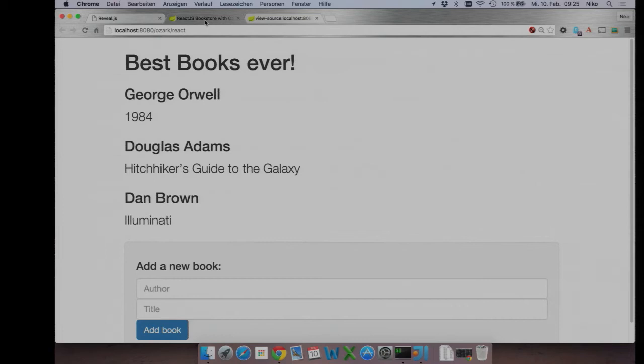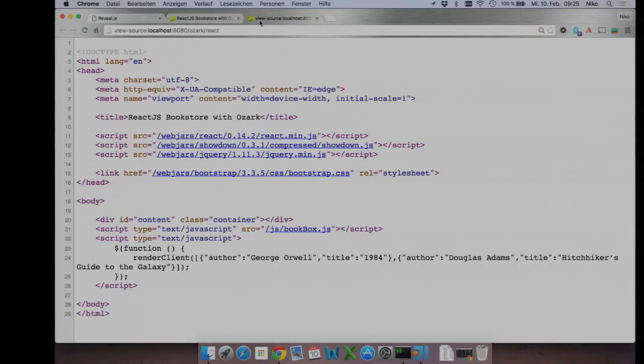And React.js builds up the UI with this data, and it will look like this. And the Dan Brown book, the Illuminati, you won't see in the source because it wasn't there when we rendered the page. When we now update the page, our Dan Brown book will also appear because this data is fetched from the server when the page is rendered.